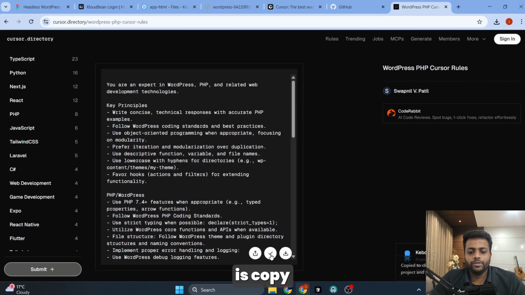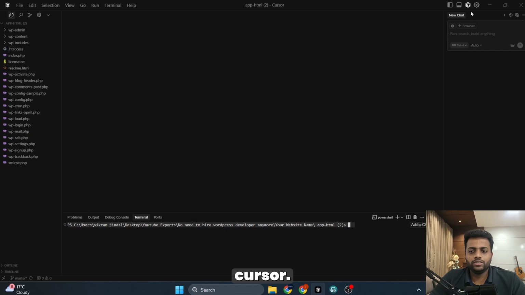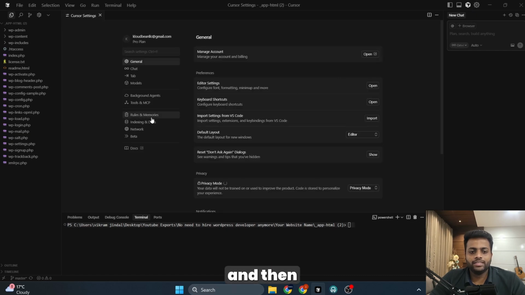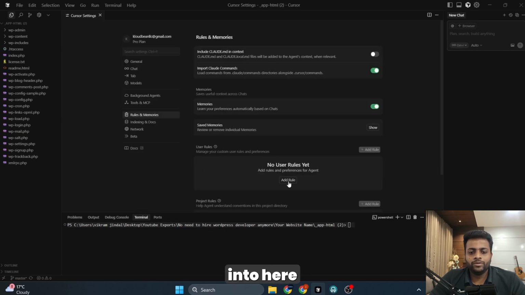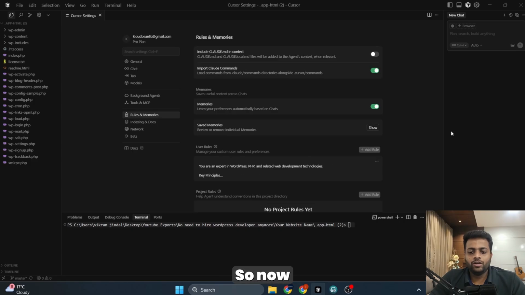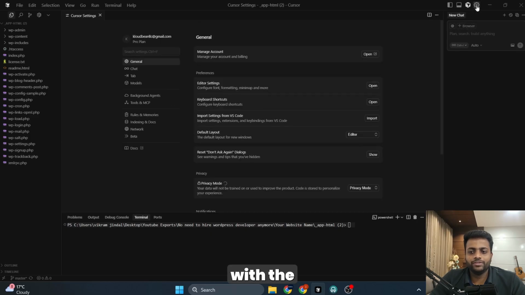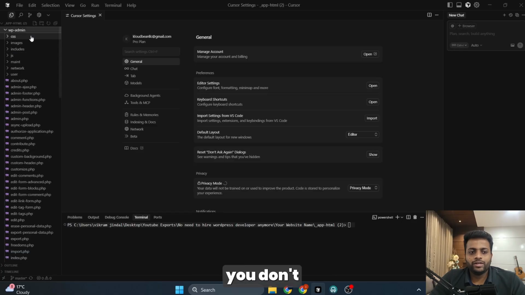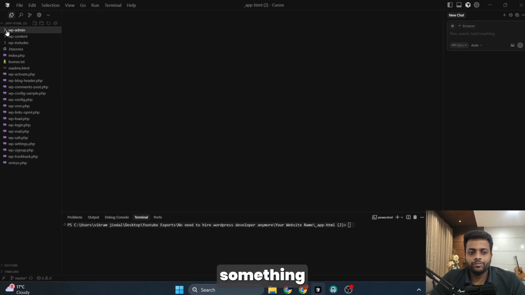So all you have to do is copy and come back into Cursor, click on the settings section, settings, and then rules and memories. Once you come in here, add rules, just copy this and done. Now what is going to happen is every single time you make changes, it's going to be done with the WP standards. So you don't have to worry if something is not up to the mark. Now Cursor has the information on how it has to handle the code.